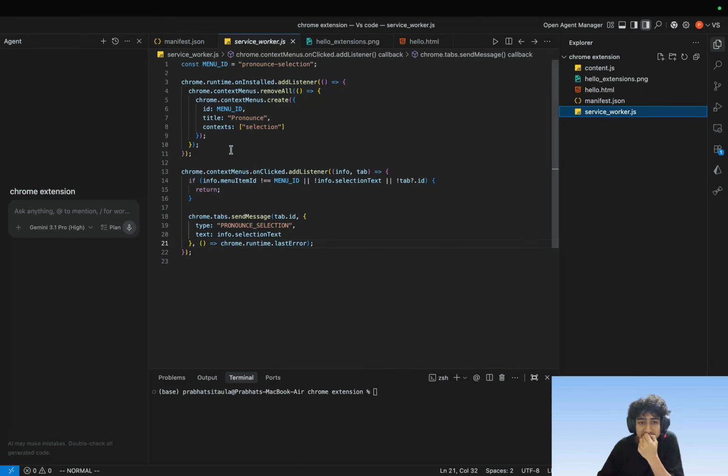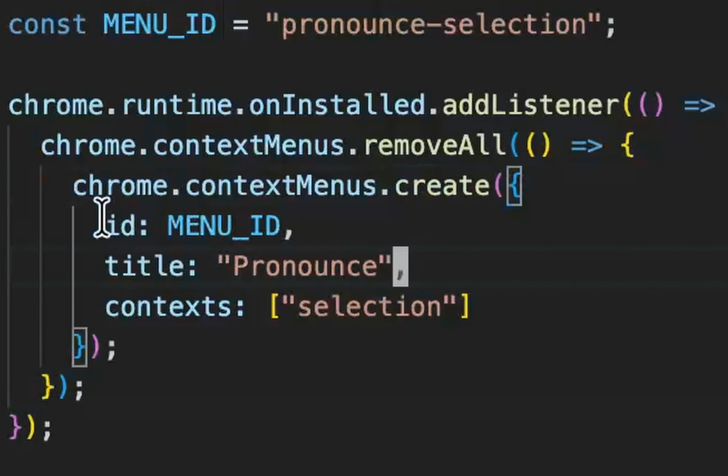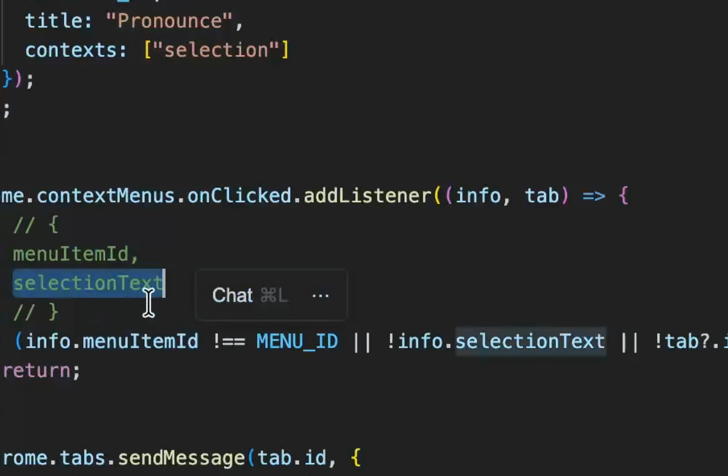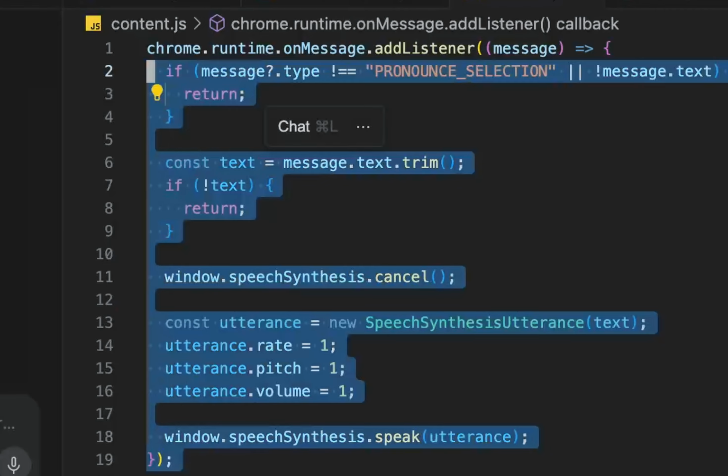After Codex was done with the coding, I reviewed the code and the flow goes like this. First of all, whenever the extension is installed, a new context menu with the ID and title is created. Whenever any of the context menus is clicked, we check whether it is the one we created for our extension or not. The callback function contains the event arguments info and tab, and the info contains both the selected text and the menu ID. Then we just send a message to the content.js, which then runs the pronunciation code.